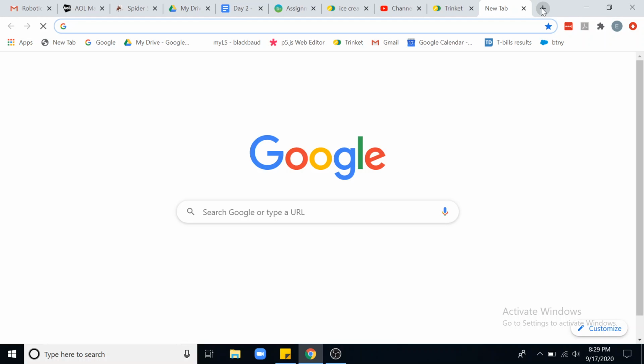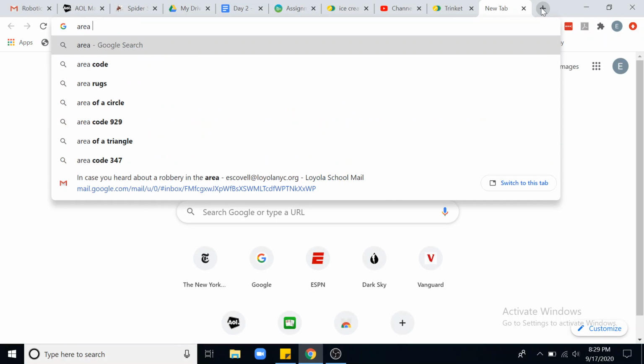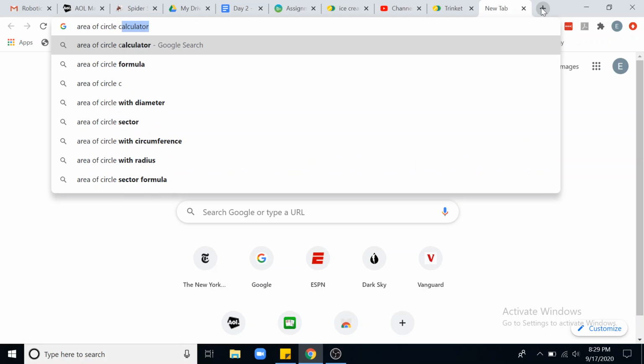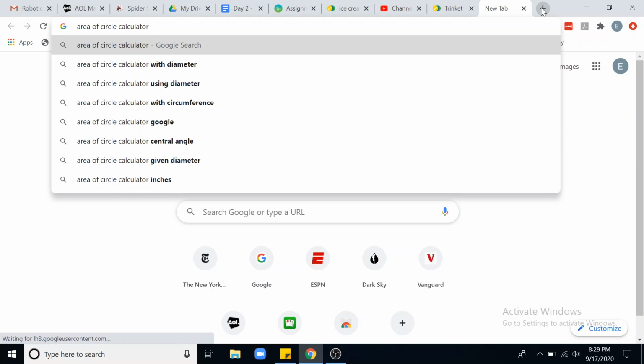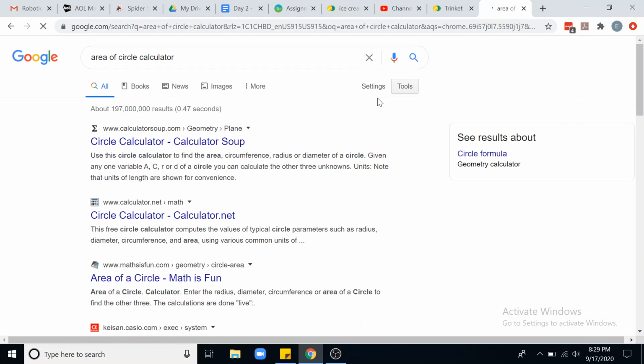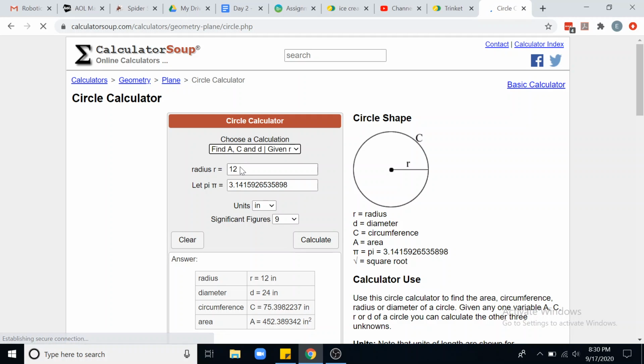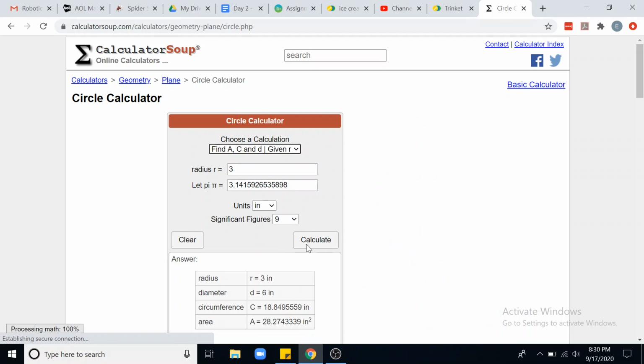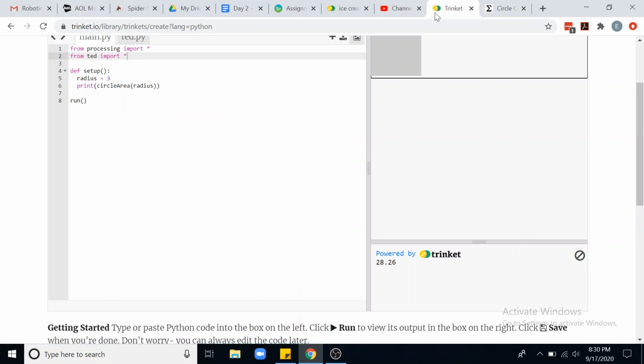So let's just go check an area of circle calculator. And if it has a radius of, I think I put in 3, it won't be exactly right because they have a much better pi. Let's see, what are we going to get? Oh, the area is about 28.27. And we got 28.26 because our pi wasn't quite as good.